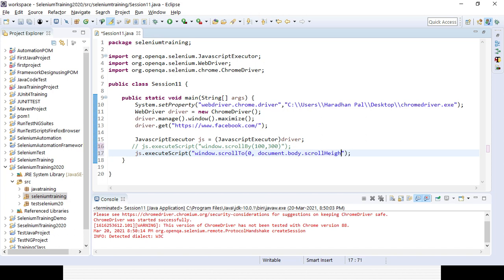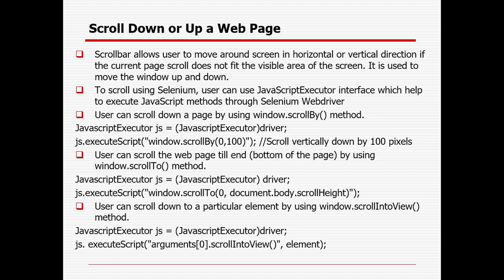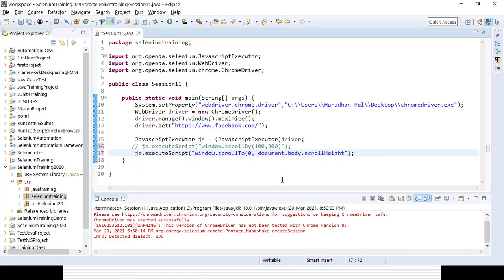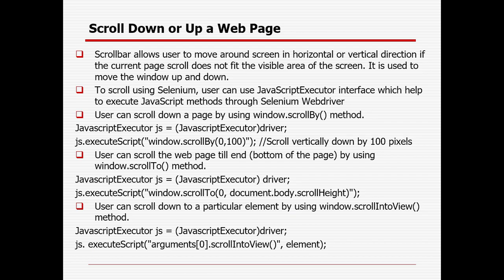Because JavaScript is also case sensitive, right? So the exact wording you also need to remember. Now I think no error message is there. So let's run the script and see whether it is not moving anything horizontally, but vertically it is moving to the bottom of the page. So with this particular command, the user can scroll the web page till the end or bottom of the page. Let's run the code and see whether it's happening or not.